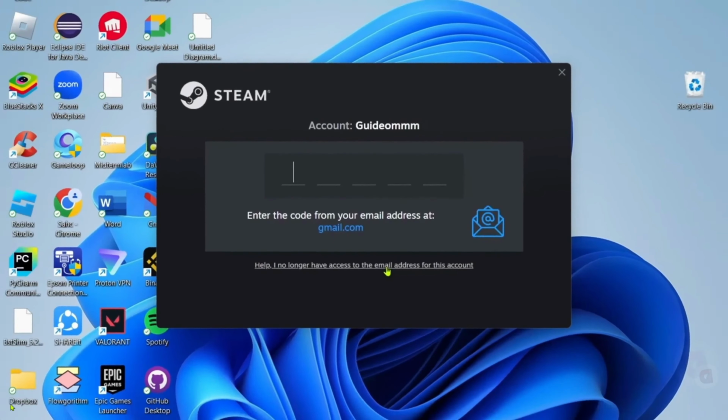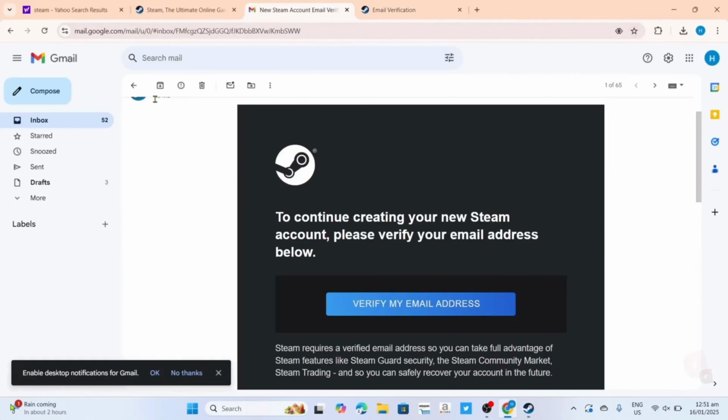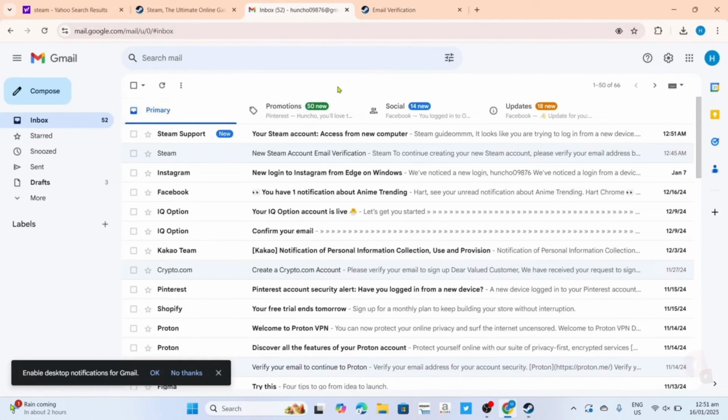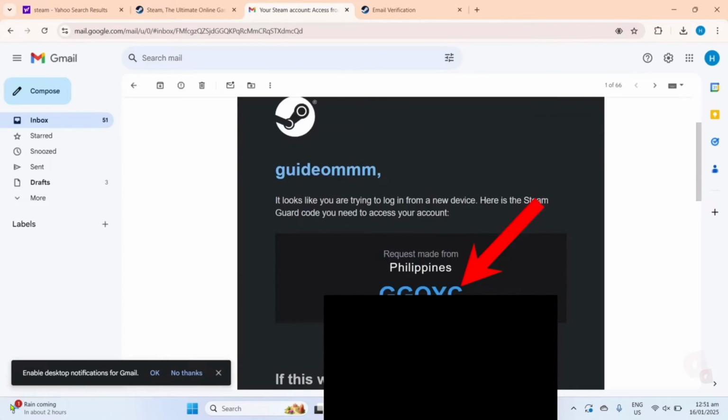And then Steam will send a verification message to your email once again. The message that they send will contain a verification code that you will need to enter right here in order to log in to your account. So just go to your email once more. And once you're on email, you will see the message, so just go and open it. And after that, there you go guys, you will see the verification code right here in this section, but I'm sorry guys, I blurred my code just for privacy.